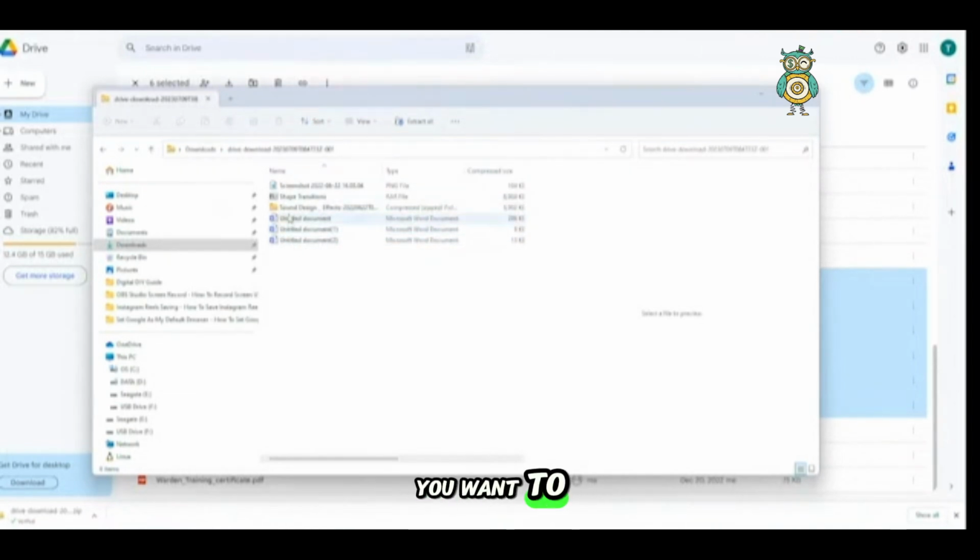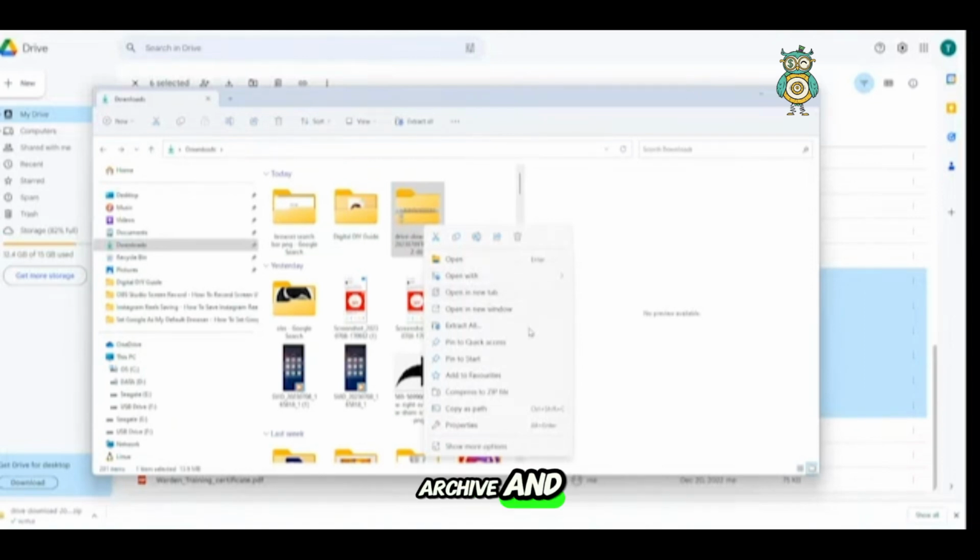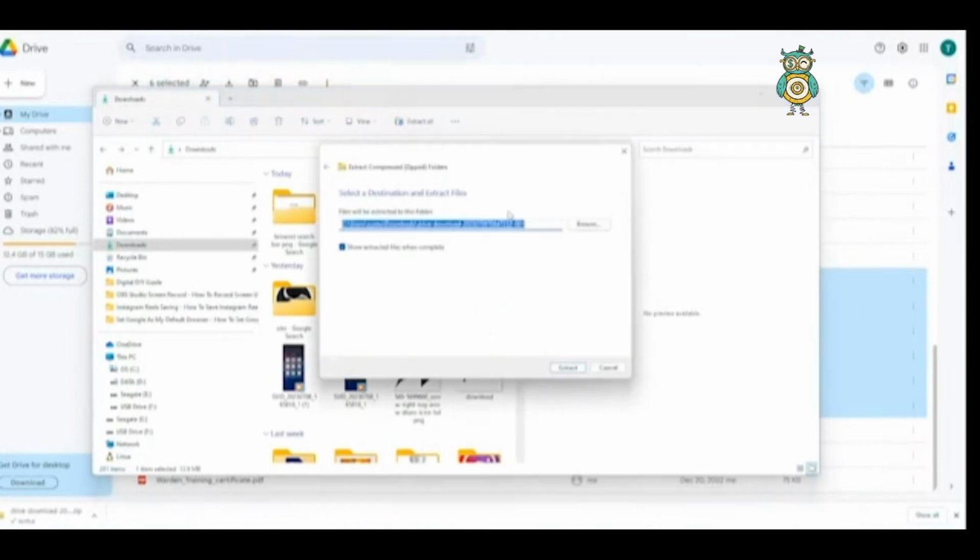Select the files you want to extract from the zip archive and choose the extraction location, such as a specific folder on your computer. Once you have selected the files and the extraction location, click on the Extract or Unzip button. The selected files will be extracted to the specified location.